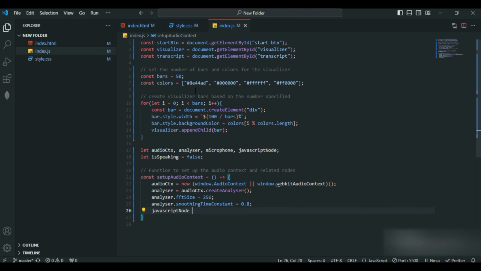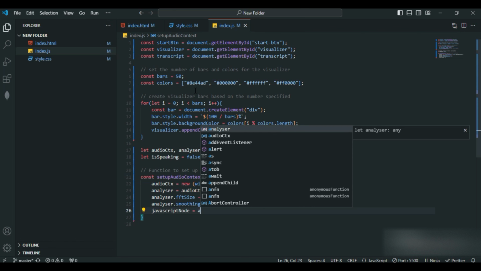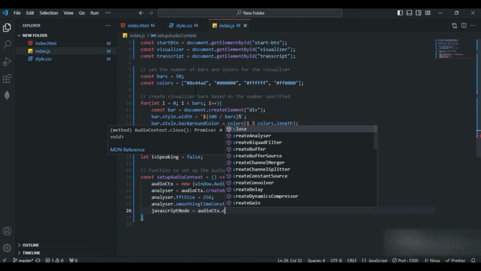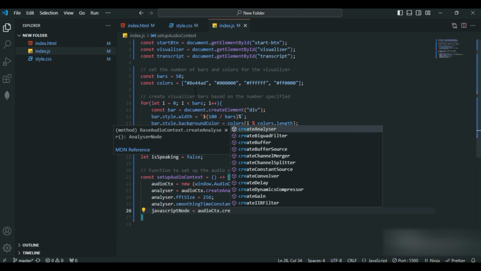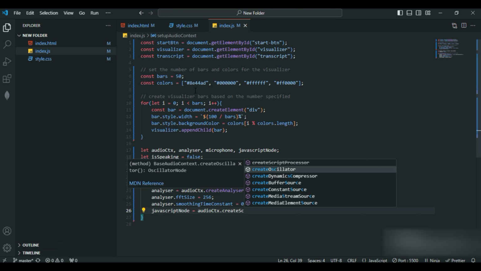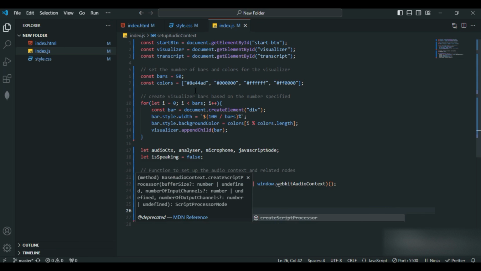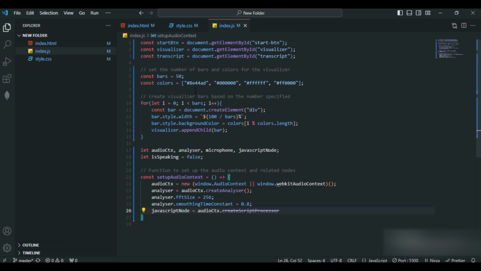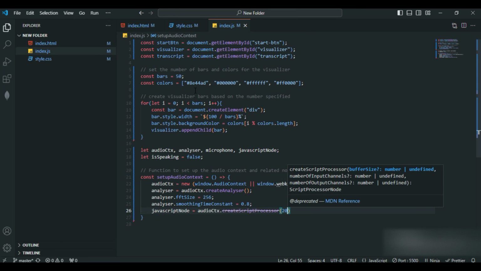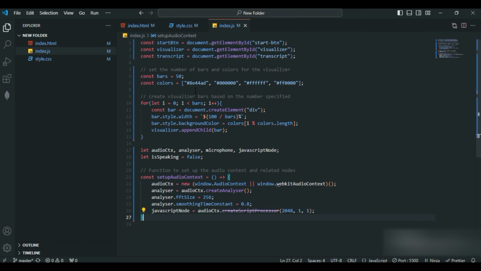Also JavaScript node equals, let's set this one to audio CTX create script processor. I'll just type create. It's not showing the option, right? Yeah, create script processor. I'll just give 2048, 1 and 1. So this is it. What we have done, we have written the function to set up the audio context as well as the related nodes.